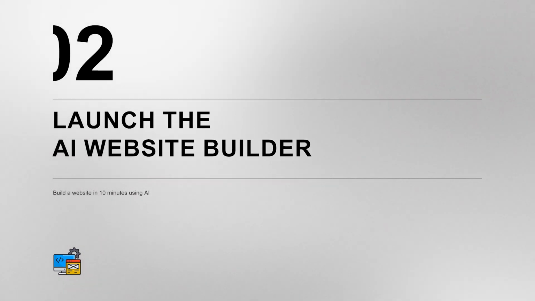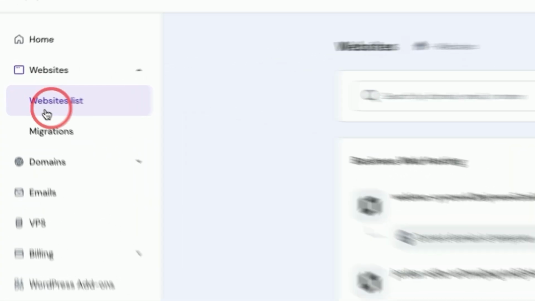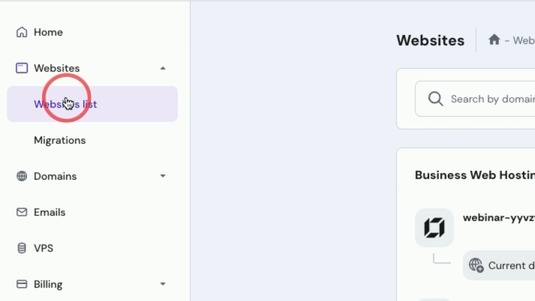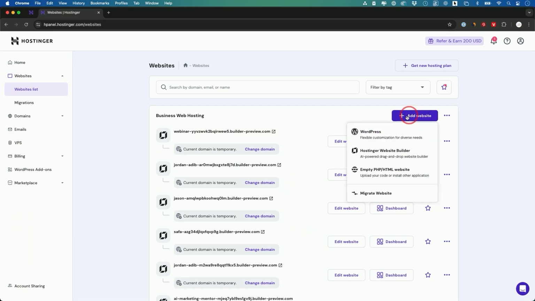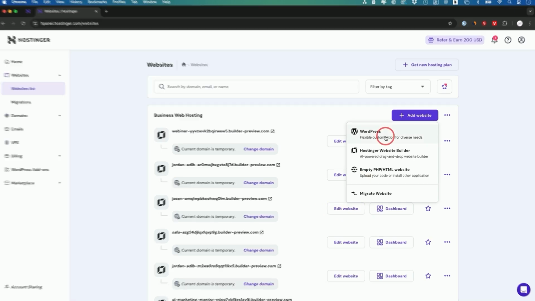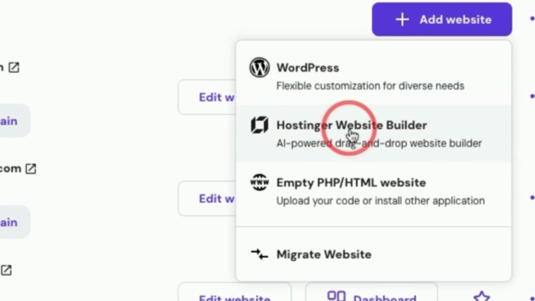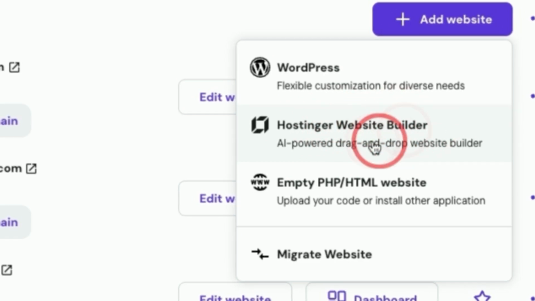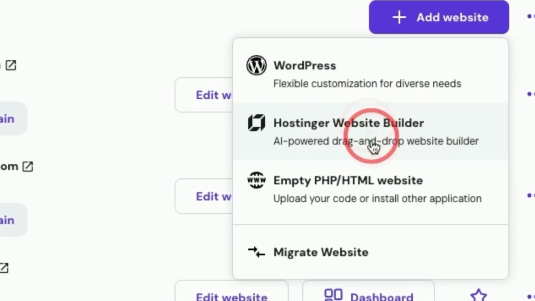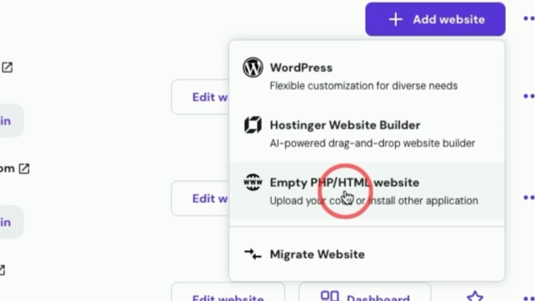I'll log into my account. Now this is the Hostinger dashboard. I'm under the website list right here under this dropdown, and I'm gonna add a new website, and all your previous websites will show over here, and you could edit each one from here. And you have 3 main options: a WordPress install. You could do a Hostinger website builder option. This is the AI website builder I'm gonna show you. Or you could start here with code, which I'm not going to show you.